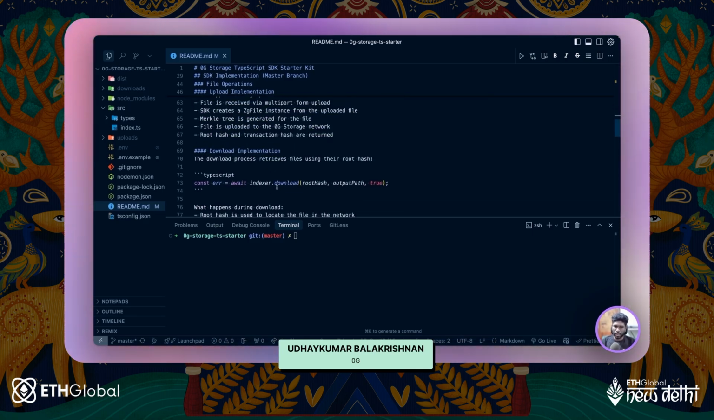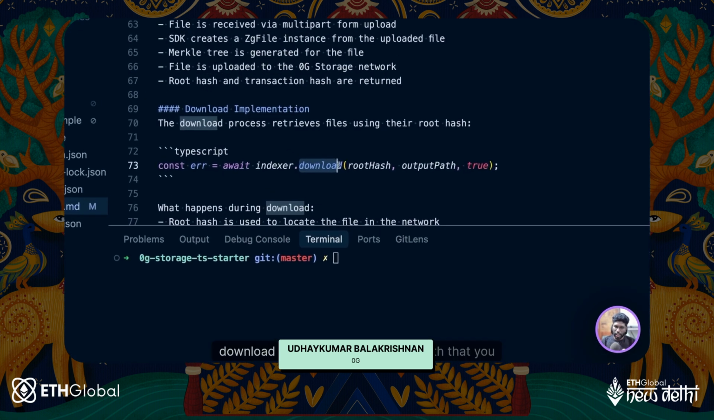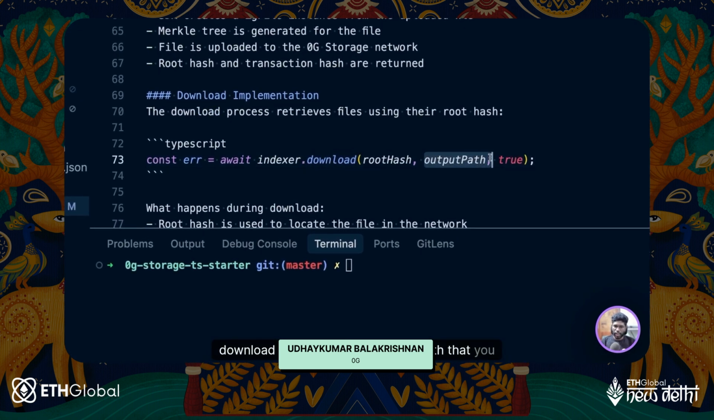Once it is uploaded, if you want to download a file, you pass the same root hash to the download function, along with the output path where you want to store it.